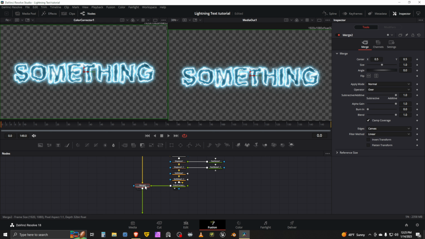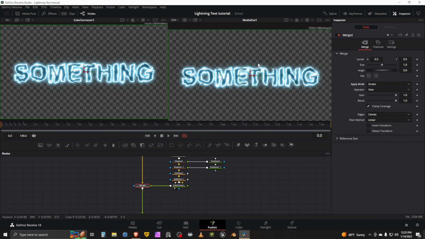And the next step is going to come into this. We're going to come into this merge node, and we're going to change the apply mode to screen. And that is going to give the electric effect a little bit of an ethereal look, so it doesn't look like two solids over each other. We want to leave the text as it is just to give it some structure. Because I've tried the electric text without structure and it just looks kind of distracting and it's just weird on the eyes.